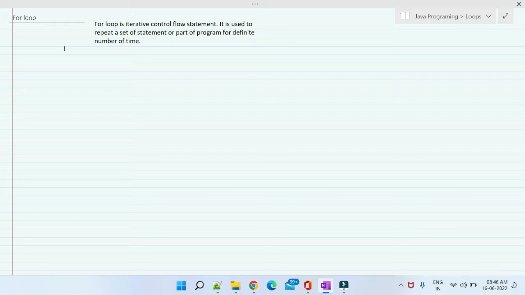Okay. So when will we use a for loop instead of other loops like while or do while? When we know the number of repetitions upfront, in those cases we will use a for loop. Now we will see the syntax of a for loop. Before seeing the syntax, we will use a flow diagram of the for loop.